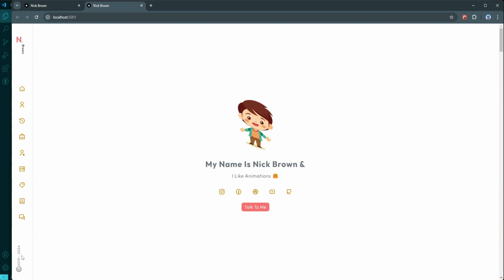Now we're going to make our navbar fully functional, and to do that we need to assign unique IDs to each section of our page, allowing the navbar link to navigate to the corresponding section when clicked.